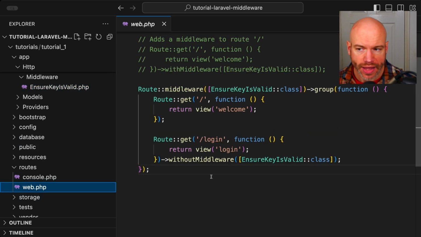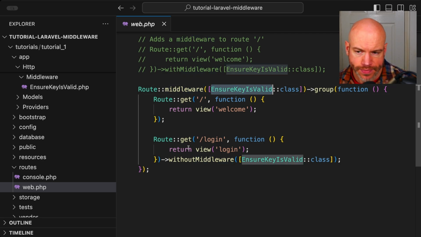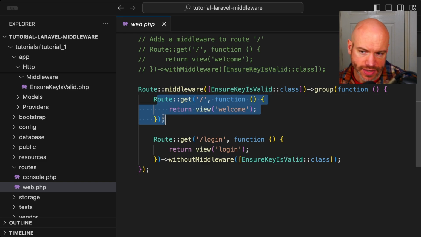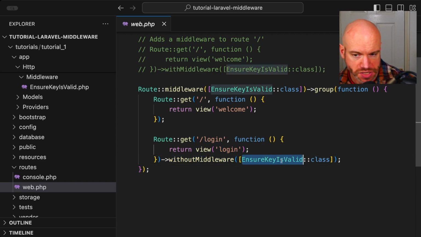What I've got here is a middleware group. I'll discuss this in more detail in a minute, where we have 2 routes within this group. And this group is ensure key is valid. And the first route is our /, that's the home page, that's going to the welcome page. And then we have another route here, which is /login, where we're returning the login view without middleware. So this is saying that we don't have to ensure that the key is valid on the login page.